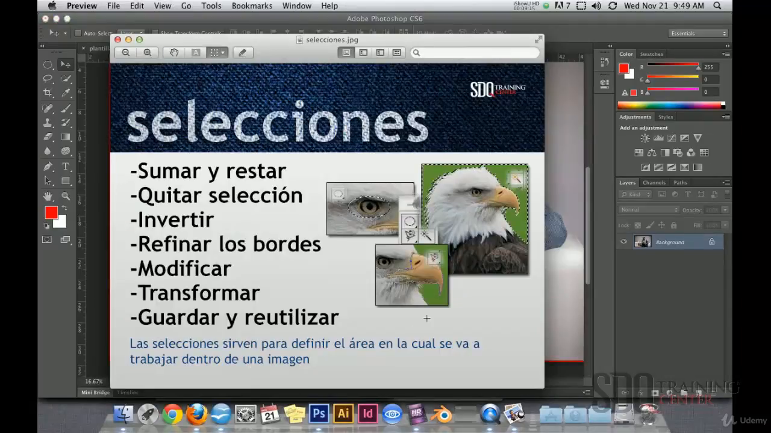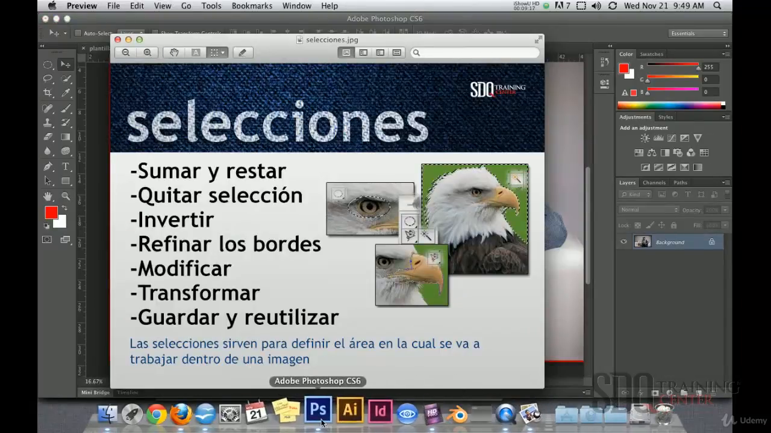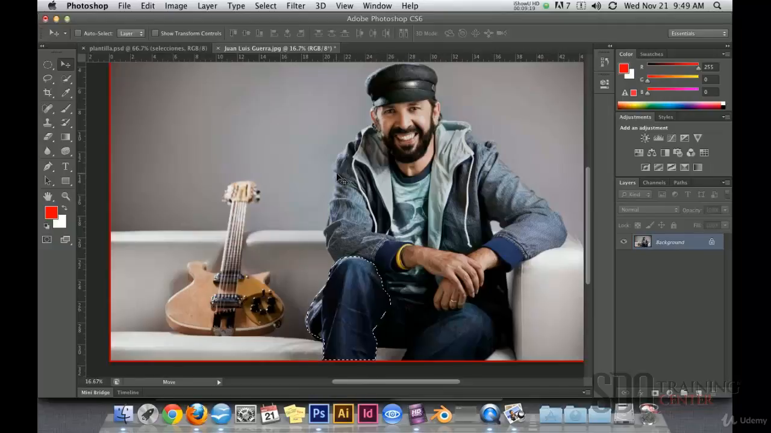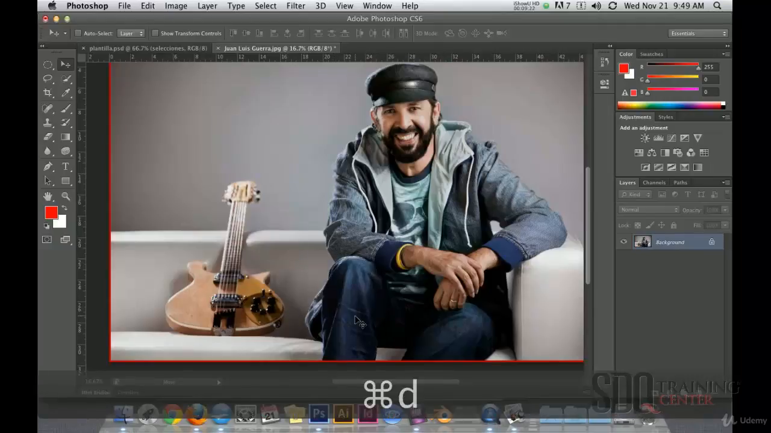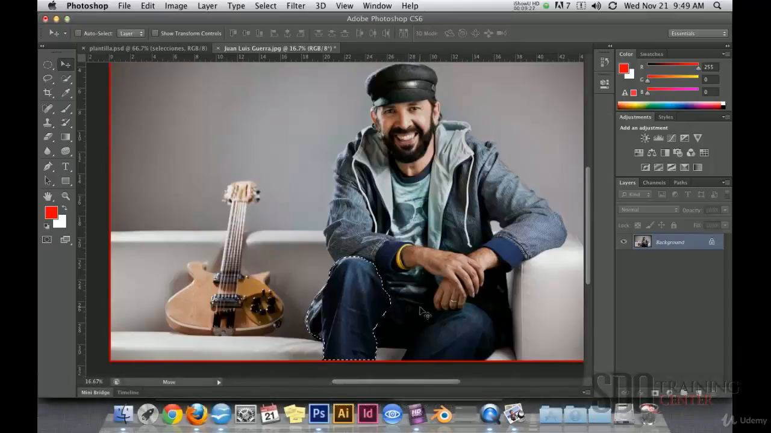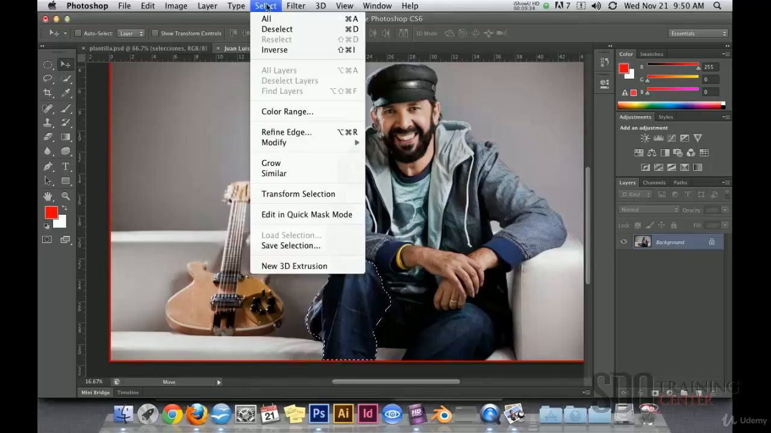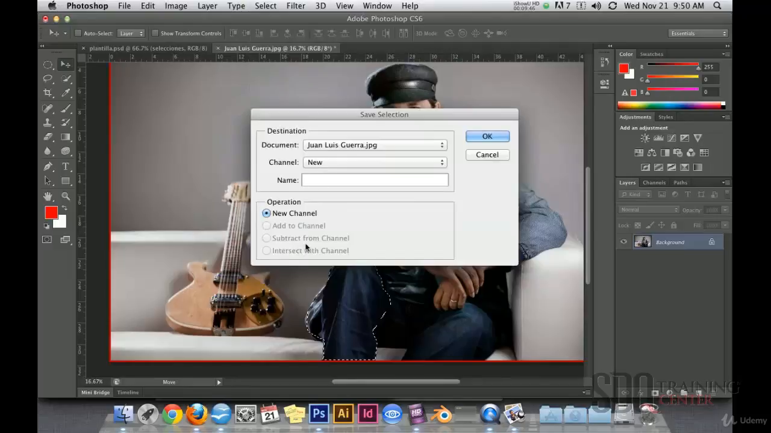Now, finally, imagine you made a selection and it gave you so much work to do that you don't want to have to repeat the whole process again later on, if needed. If we want to save a selection, it's simple as this. You go to Select, Save Selection, and here it's asking if I want to save it as a new channel. I suggest we save it in the Juan Luis Guerra JPEG document.